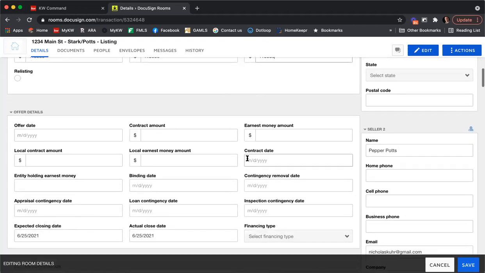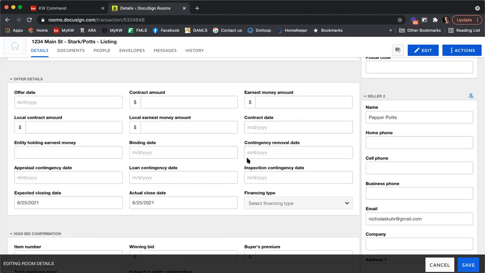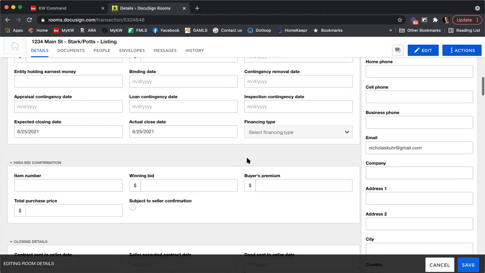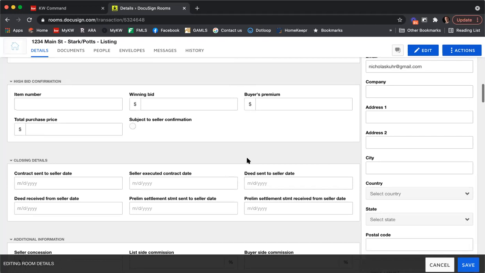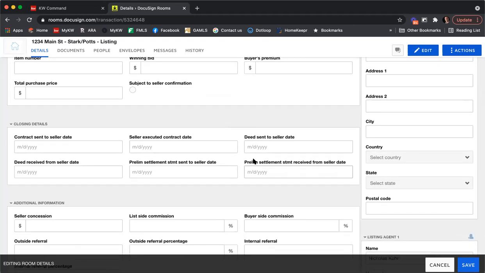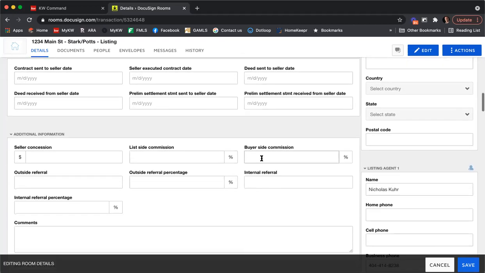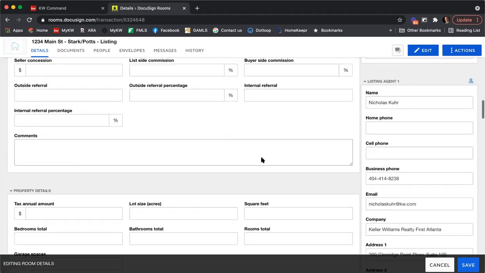Scrolling down, offer details. We're just getting this house ready to be listed. We don't have an offer yet, so I can't fill in any of this information, and the same thing with highest bid and closing details. We just don't have that information yet. But as you go throughout a transaction and that information becomes available, please do come into the details tab and update accordingly. And then no additional information is needed now for this property.